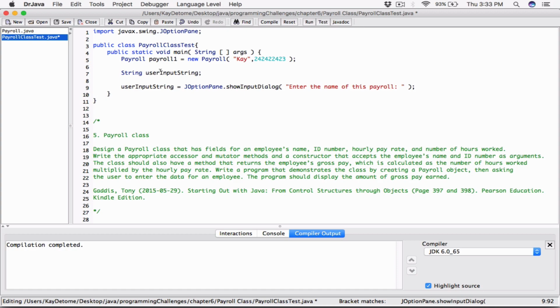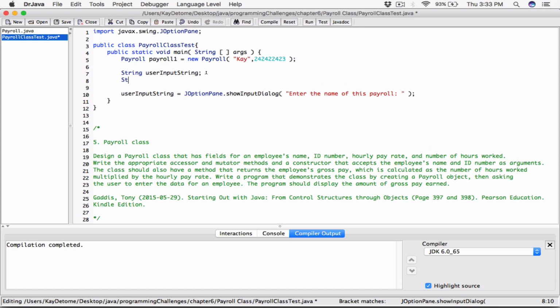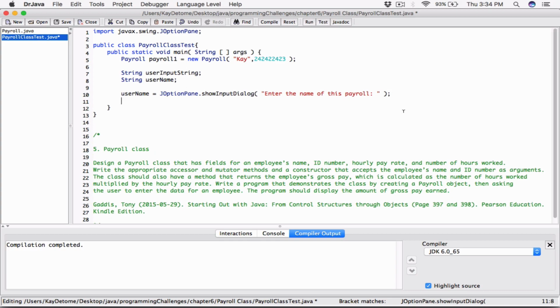I should hold on to this userInputString for later cases, but I'm going to declare another string variable and call it userName, right? And then I'm going to store it in userName rather. We will use userInputString when it's needed, but for now I'm storing the name in userName here, and then I'm going to set the value of the payroll1 object. So this is the object I have created. If I want, I don't have to actually do this here.